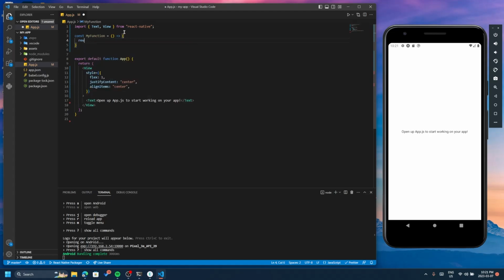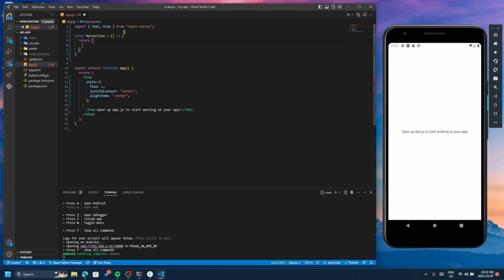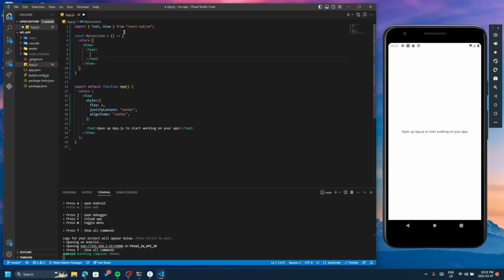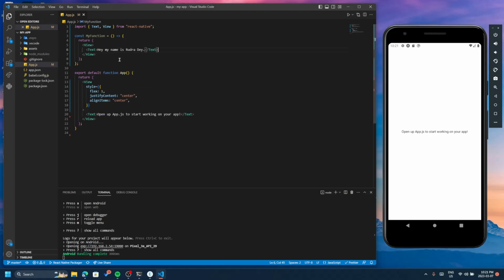Now let's make sure we have a return statement and make sure these aren't curly braces. These are round, very round braces. And in here we can literally do anything. We can display anything. We can make another view, and in that view we can make a text. For this text we can type, hey, my name is Reacher Day. And if we do this, nothing happens. We have to actually call MyFunction. So let's call MyFunction. So right next to text, let's go over here and call MyFunction. To call MyFunction, just like text and view, right? We imported these. These are React Native's core components.